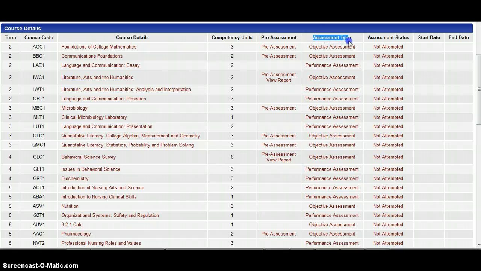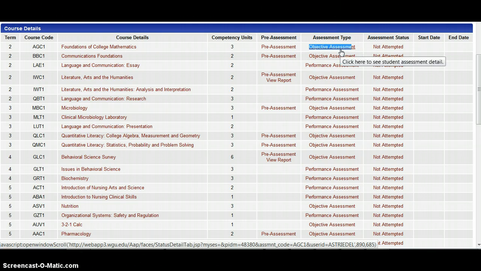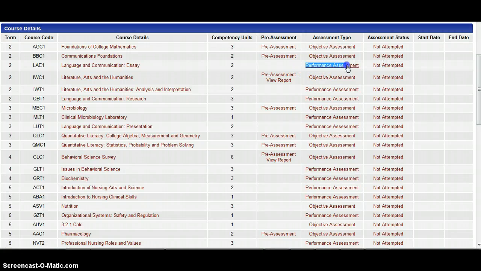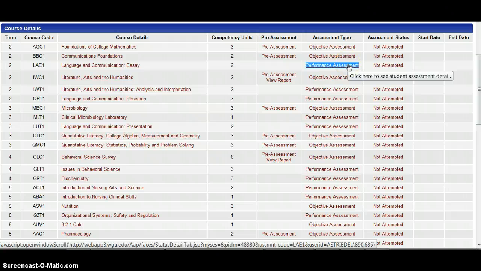The next column is the assessment type column. This tells you what type of exam you will be taking for your final assessment for this course. There are 2 types of assessments: objective assessment and performance assessment. An objective assessment is a computer-based assessment and has questions such as multiple choice, true-false, and short answer questions. Performance assessments are something that you will write or create and turn in, where an evaluator will review them and then either pass them or send them back for revisions.